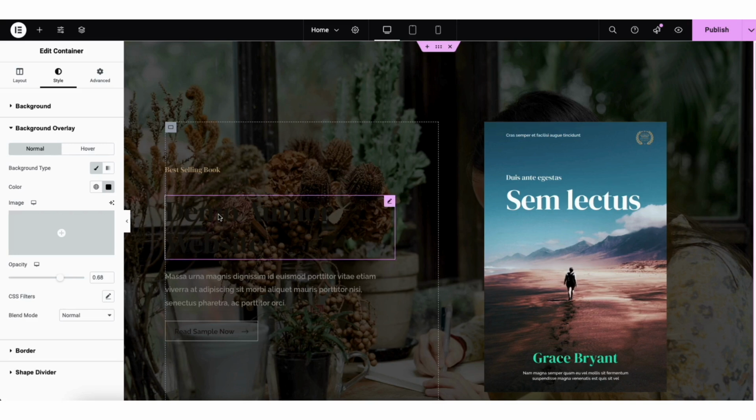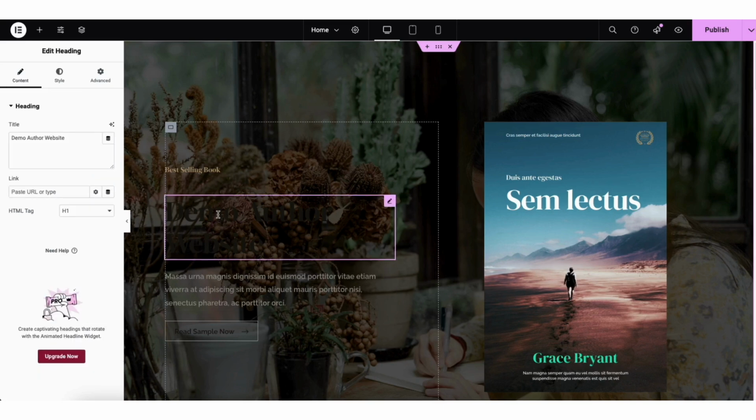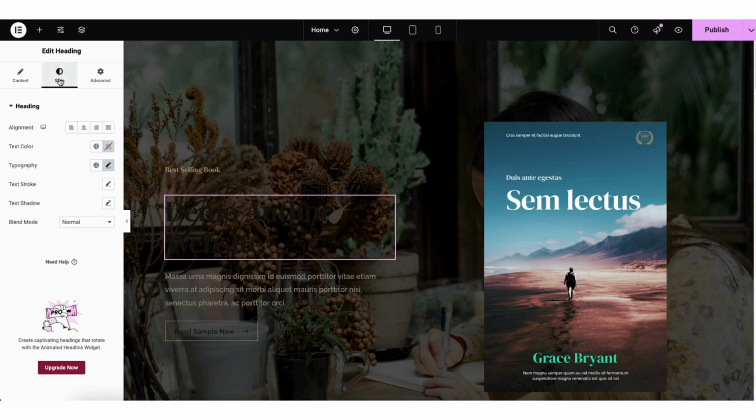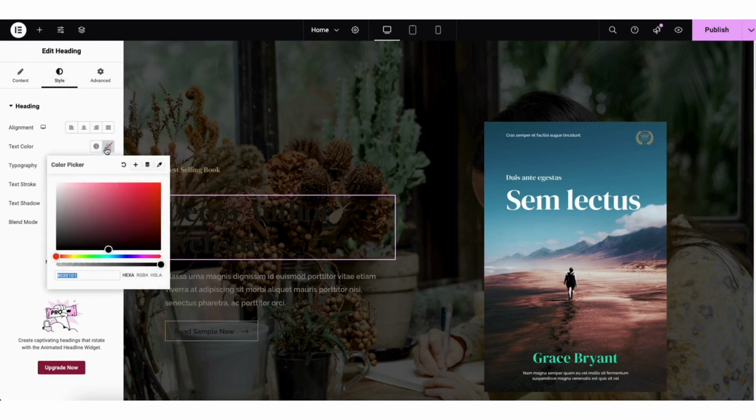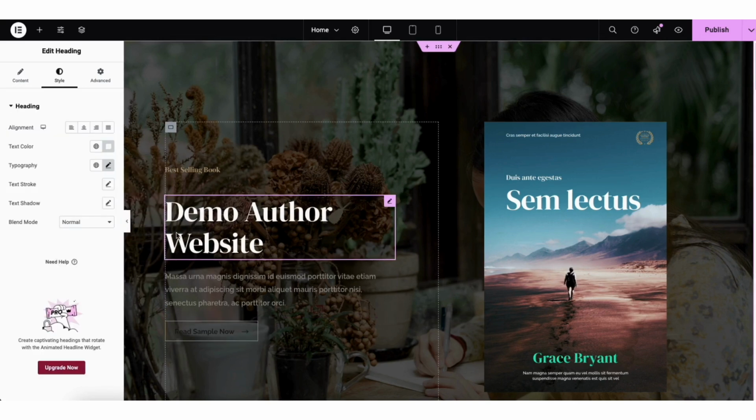Here's how to change the color. Click into the area, click Style, click Color, and you can change the color. You'd repeat these steps for each of these.